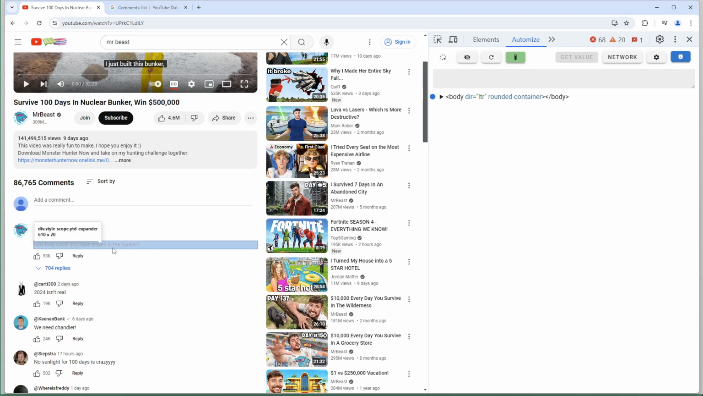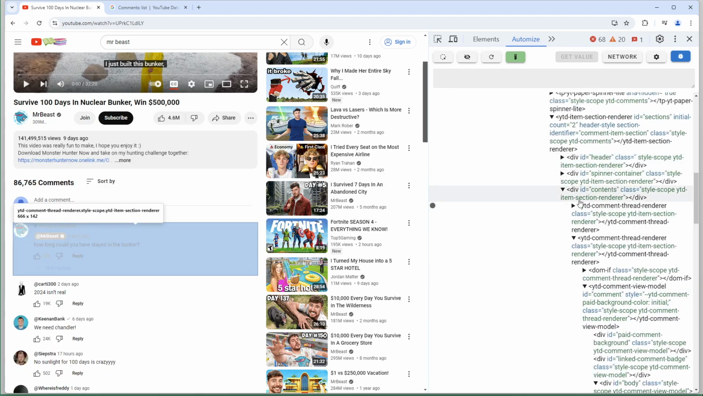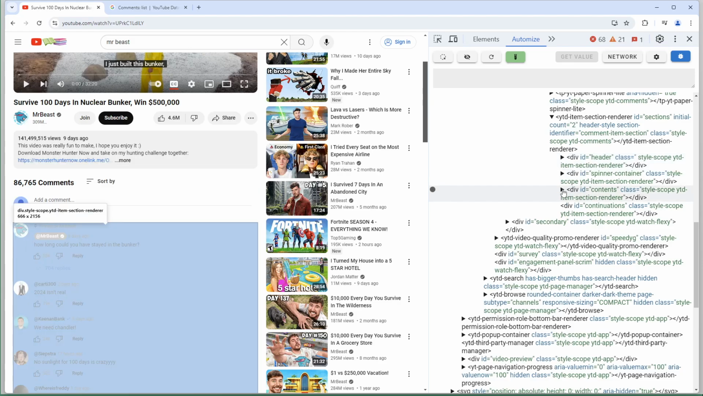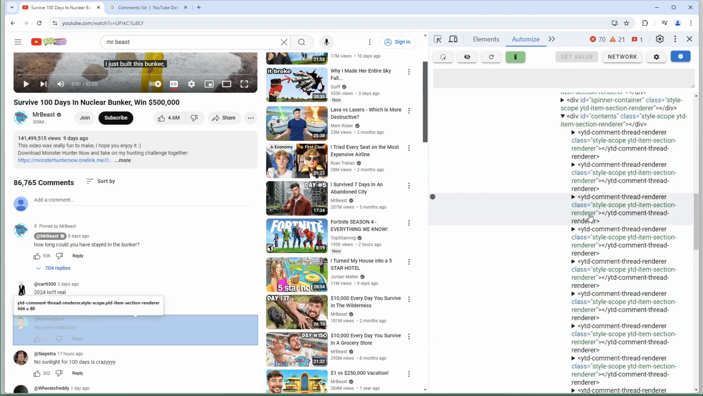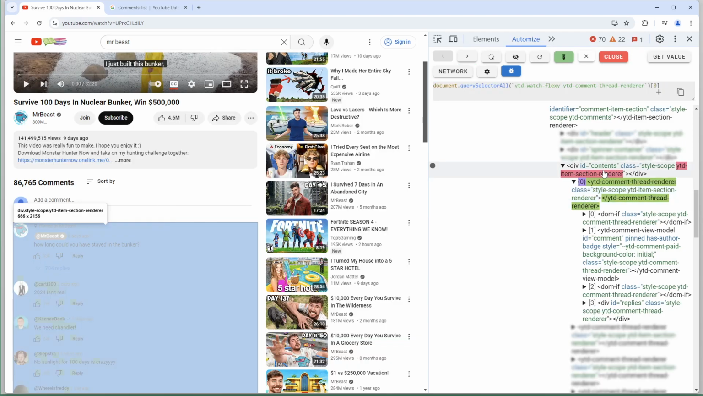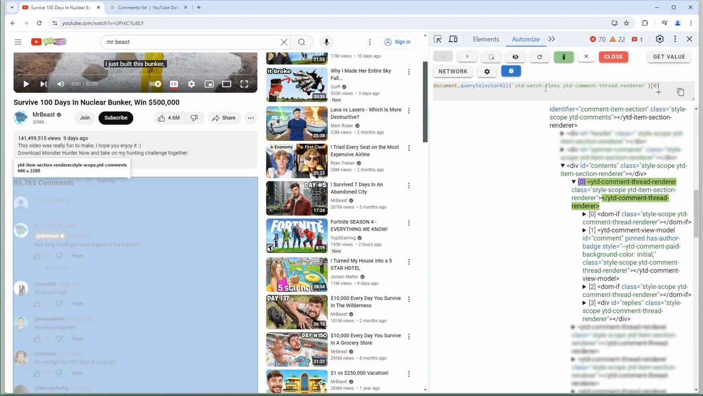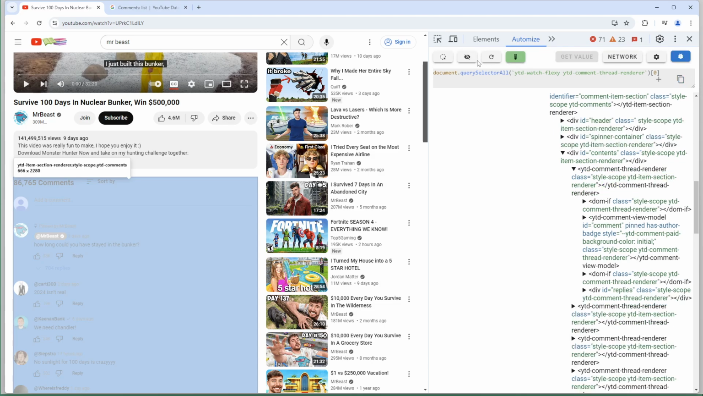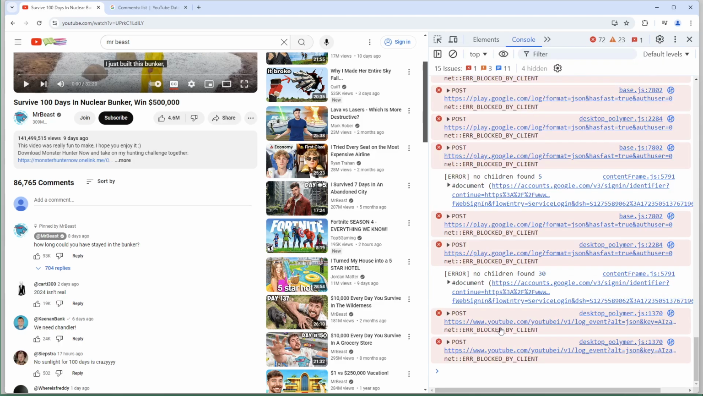Just like always, let's use our little selector tool here, and we'll pick a comment. So, this guy. Okay, we'll refresh and pick this guy. It looks like it's in here, and comment thread renderer is what we're looking at. Let's see what Automize says if we auto select this. Yep, that looks good to me. So I'm going to copy this, close that out, and then we'll go to console.